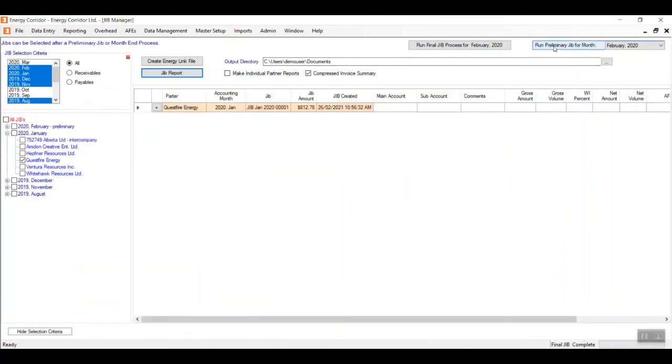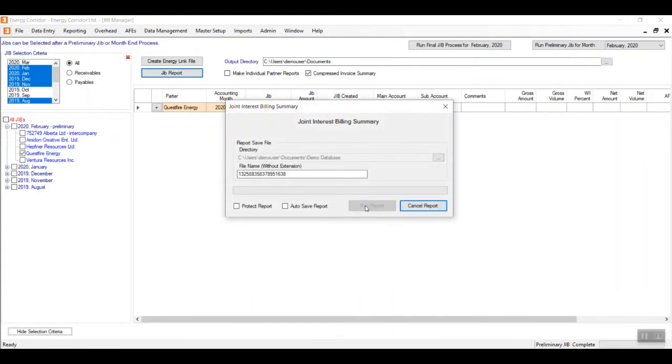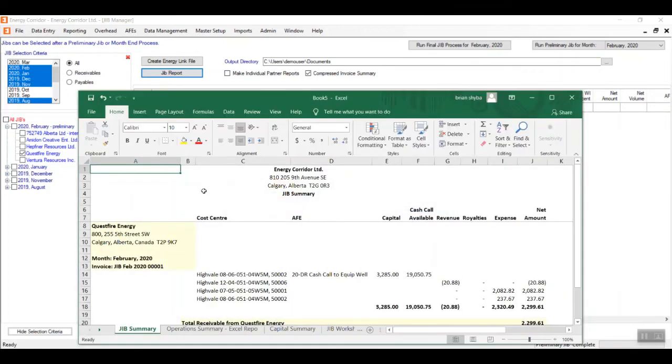Now, to make this a bit more clear, I'll just run the JIB for February. And you will see that the cash call amount has now been drawn down by January's expenses. So there it is. It's been drawn down from the $23,550. Again, expenses for February, $3,200, result in no billing because the cash call covers it. Eventually, your cash call will be exhausted and billing will commence.